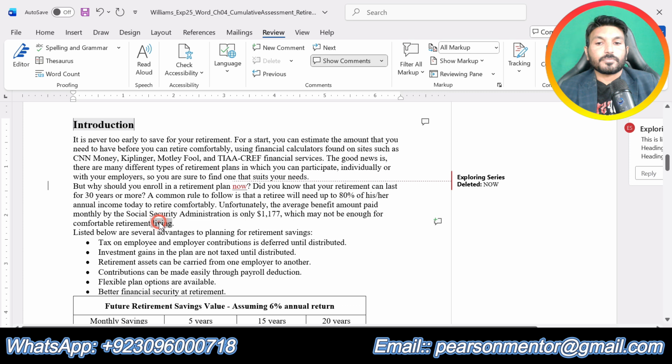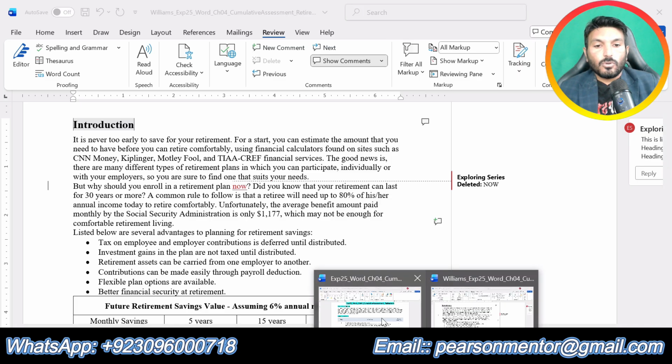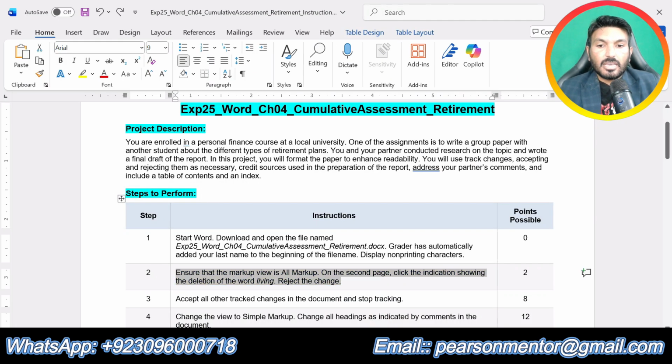Okay, this one. Now after we rejected the change, we can see the word living here, because it was deleted and we were supposed to reject that change. So I rejected that change that was deleting the word living, and that is all about step number 2. We were supposed to reject the deletion of the word living in step number 2. Okay, so we are done with step number 2.